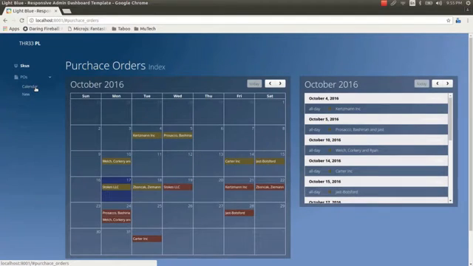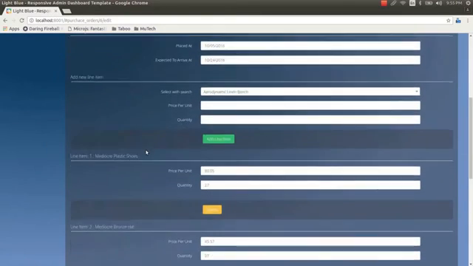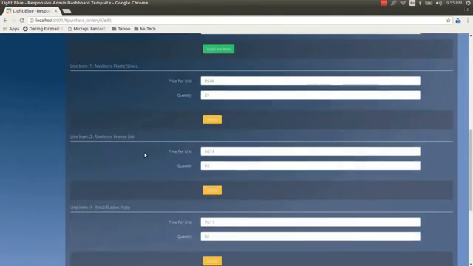Then there is the purchase order index, which lists all purchase orders on a calendar and as a list. Next, there is the purchase order show view, which shows the purchase order in the form of an invoice. Finally, there is a form view to edit each purchase order.